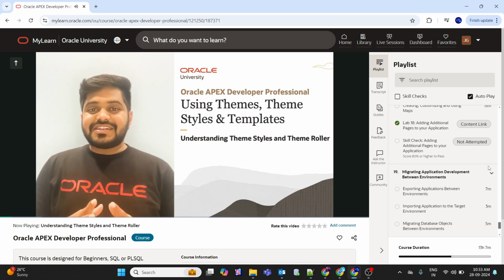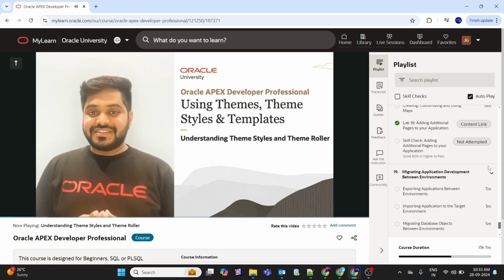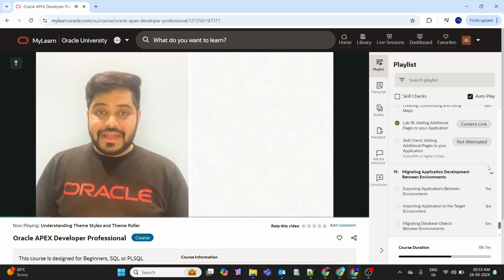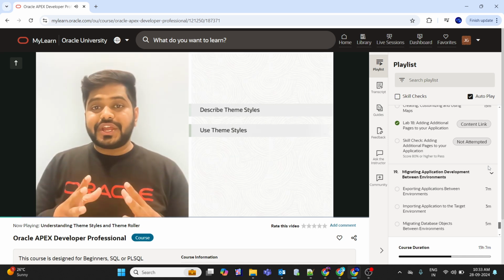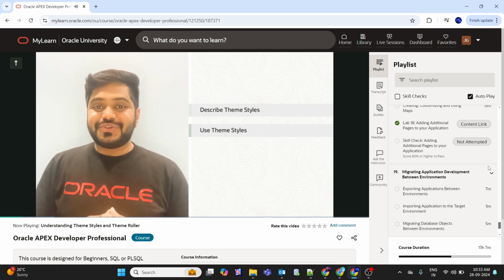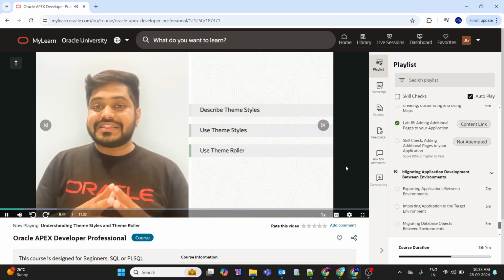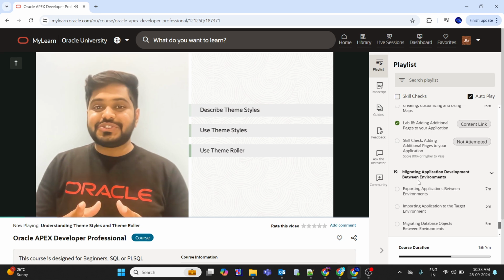Remember, in the last lesson, you learned that Universal Theme comes with a set of predefined theme styles. In this lesson, we are going to expand on that and see how you can use theme styles to customize the look and feel of your applications. You will learn what theme styles are and what you can do using theme styles. You will also learn how to use the theme roller utility to customize your theme and create new theme styles.